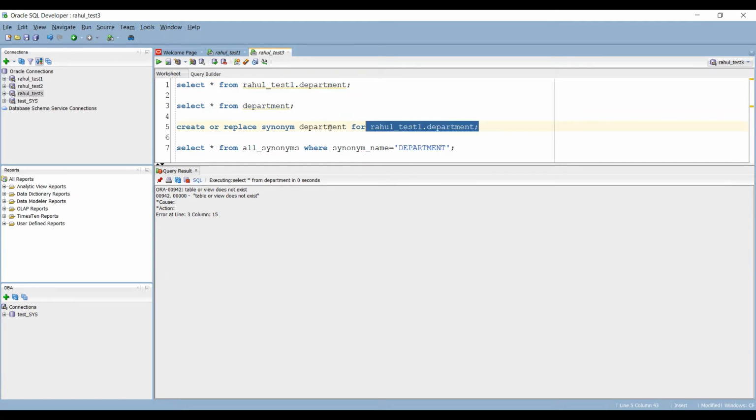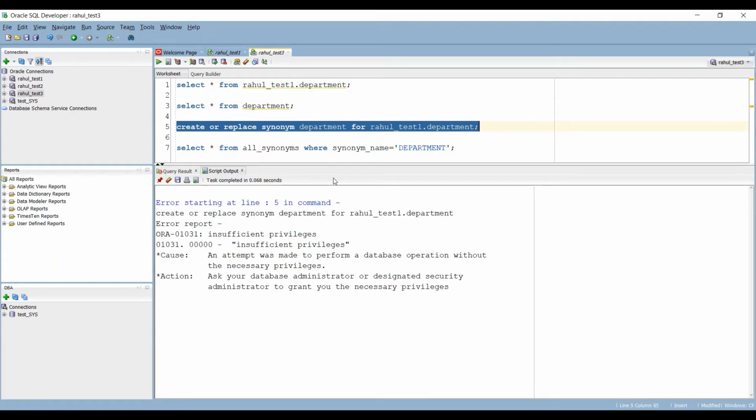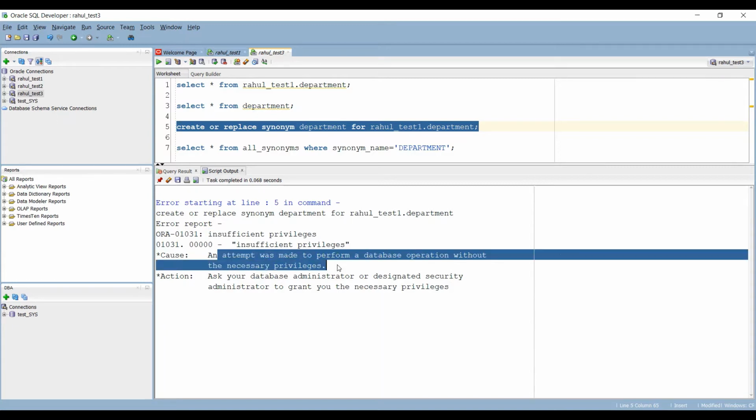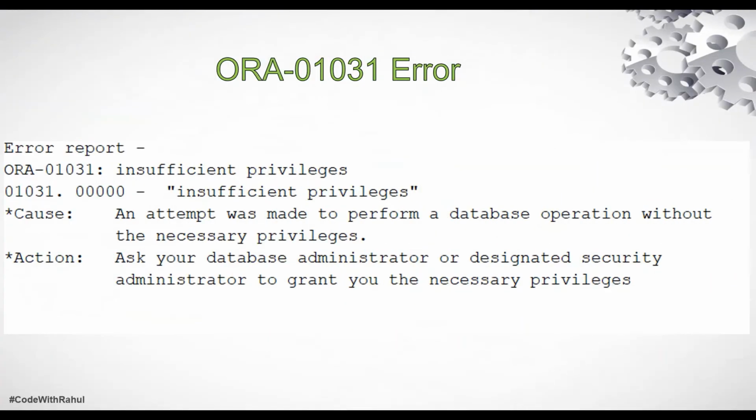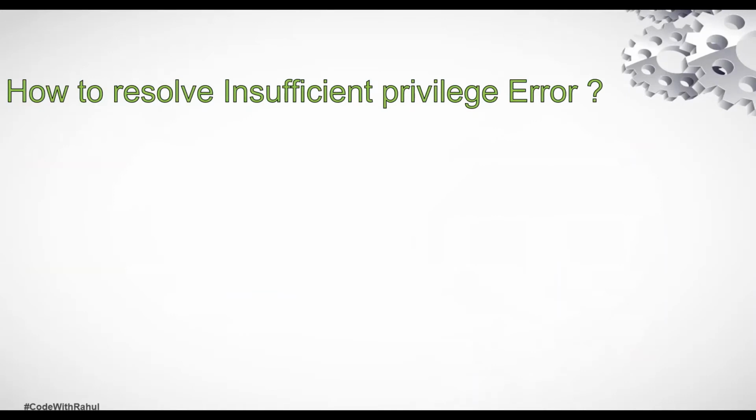What do you think? Will this command run or not? When I execute this command, if it executes successfully, then I will be able to fetch the data from the department table. Let's run this command. It has given me an error: insufficient privileges. An attempt was made to perform a database operation without the necessary privileges. So what do we understand by this error? We do not have proper privileges to create a synonym. It means Rahul_test3 does not have proper privileges to create synonyms.